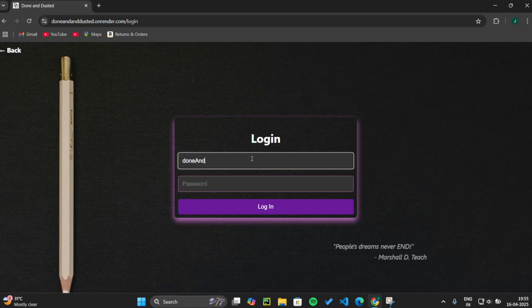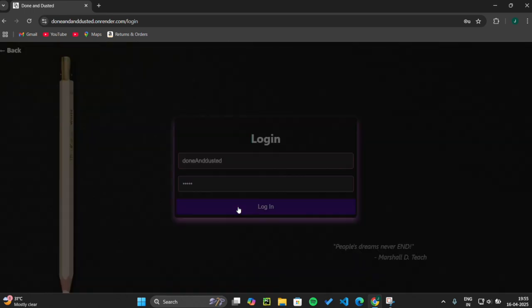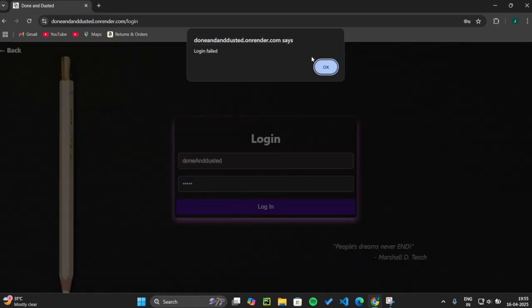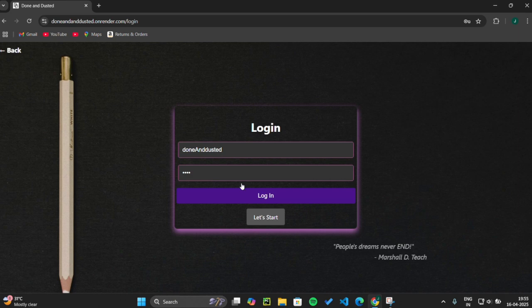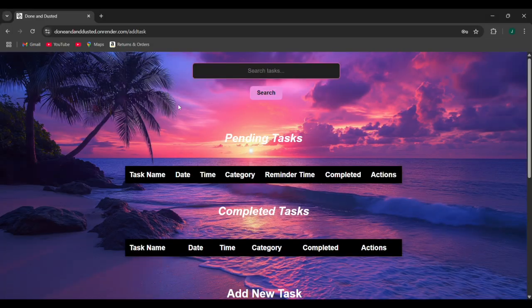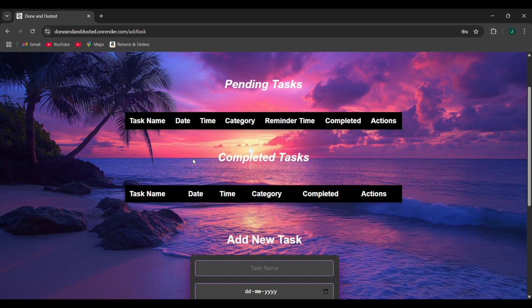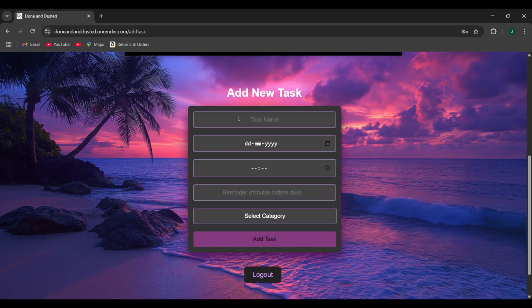If I enter a wrong password, it will say login failed. And when I give the correct password, it will show let's start. Once you click let's start, we will be redirected to the add task page. Here we have the list of tasks and an add new task form.